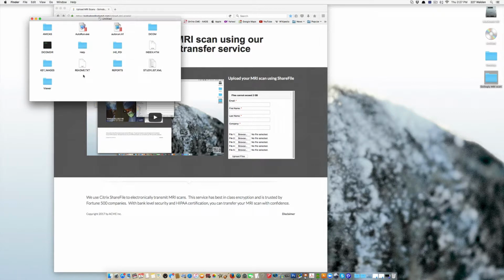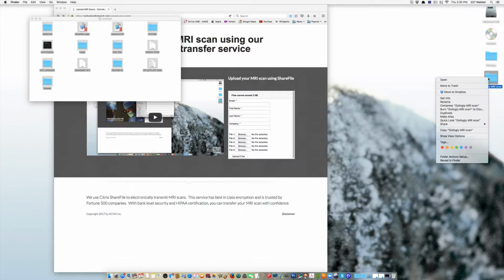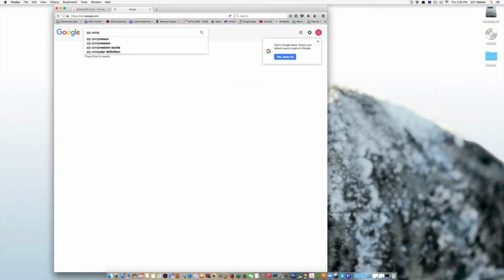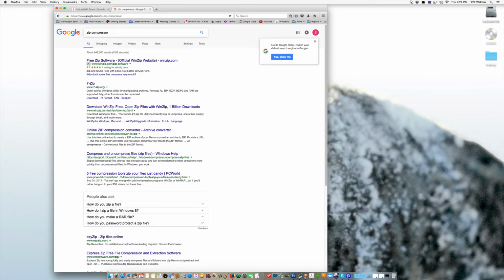Create a new folder on your desktop using your last name, such as Gollogly MRI. Open the CD and select all of the files and drag them into this new folder. Once you have the files in a folder on your desktop, you can compress the folder. On a Mac, you'll right-click this folder and zip it using the built-in compressor. If you're using a PC, you'll need a Windows zip file utility program. You probably already have one, but if not, they're available for free online.